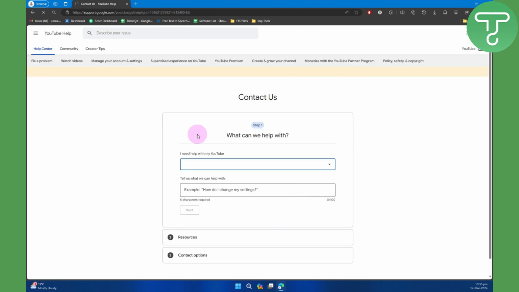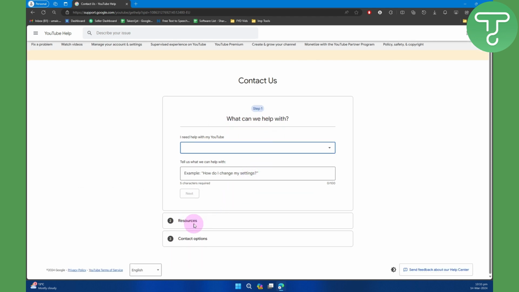Once you're there you can see we have three sets of questions. The first one is what can we help with, and after that we have resources, and then we have contact options. So we are going to be simply typing in here the type of help we want, for example membership. Click on that, and here you need to simply enter your issue, tell us what we can help you with. Maybe we have some issues.